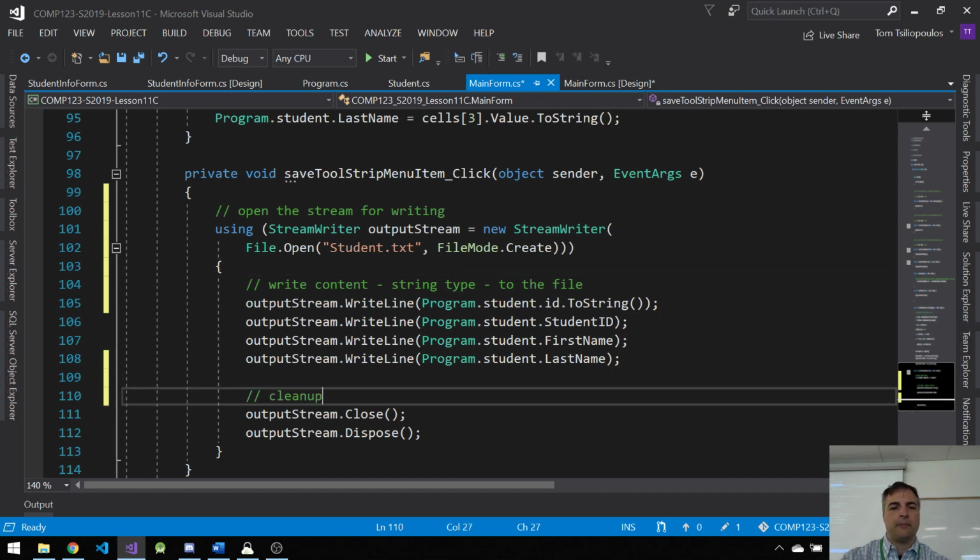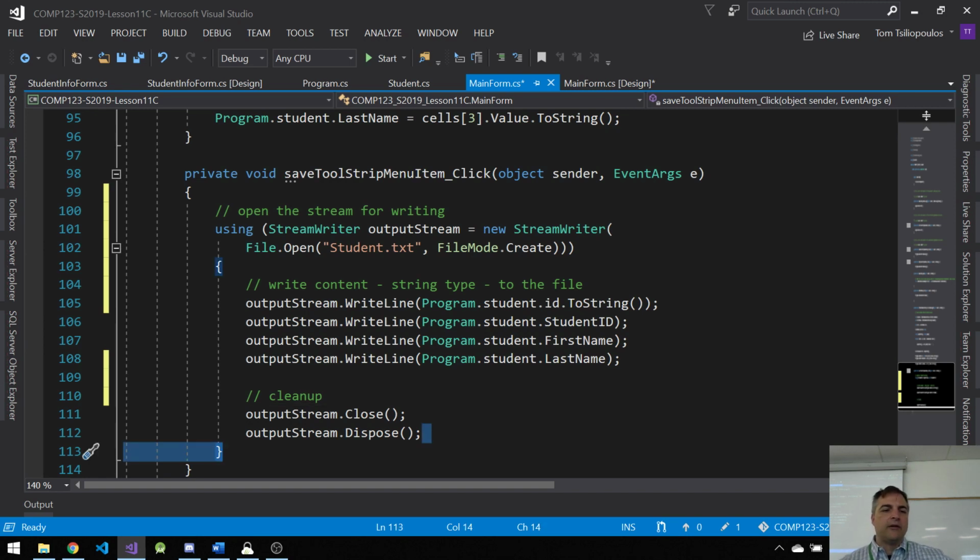So here's my cleanup. What does cleanup pertain to? It says I want to close up my stream and I want to dispose of the memory. That's what I want to do. So close and dispose. And that is my saving operation.